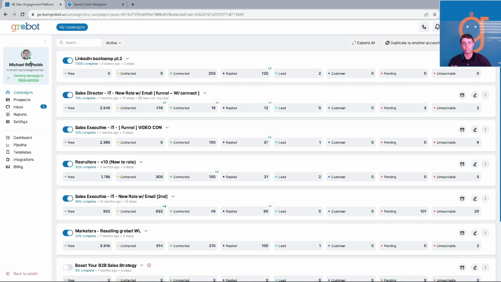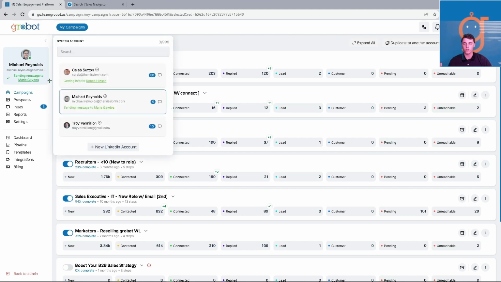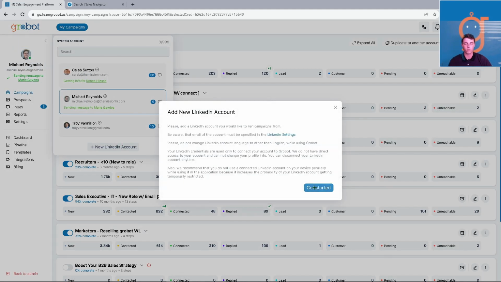At the top left, you're going to see a blank picture. Go ahead and click on that. Click plus new LinkedIn account. Now, at this point, you're going to get hit with a paywall. You choose which plan you want to get started on. So choose whichever one. I should have already told you what they are: solo, all the way up to ultimate.